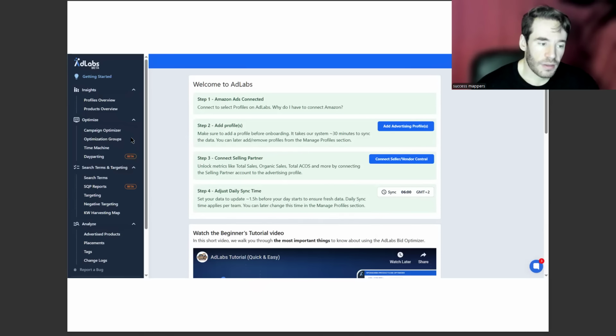You set up these groups so that when you go afterward to optimizing in the campaign optimizer section, you have these groups already set up, these assets. It's good if you want to streamline the process. So I suggest to set them up.